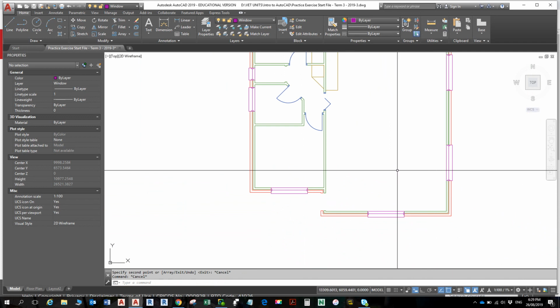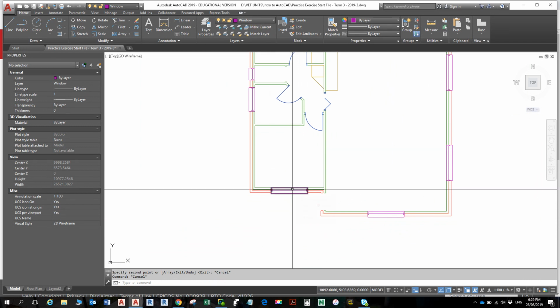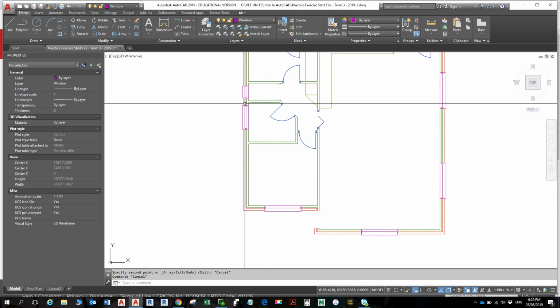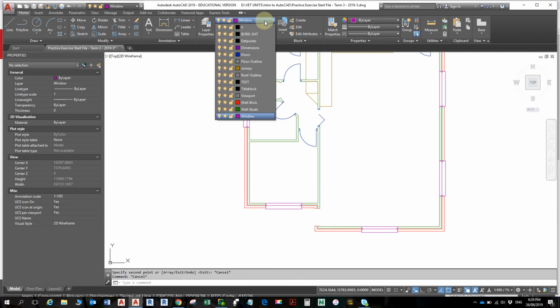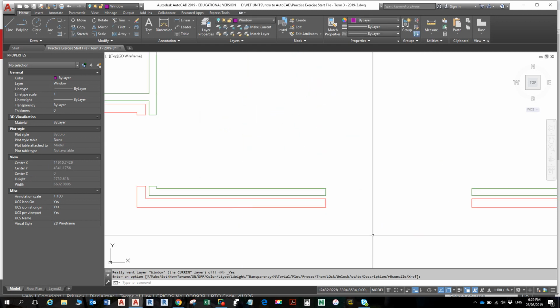So how do I do that? Effectively, what I need to do is turn off the Windows layer so I can actually see what I've done and haven't done. So I know I've done these ones. But because it's the current layer, it won't let me turn it off, or it will. You just give me a question. So I'll just do that. You sure you want to turn it off? Yes. So now I can go and check.